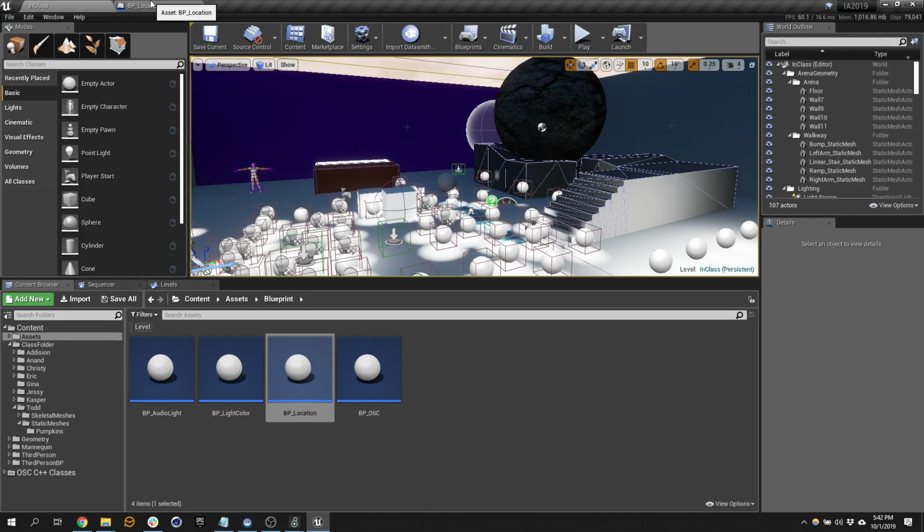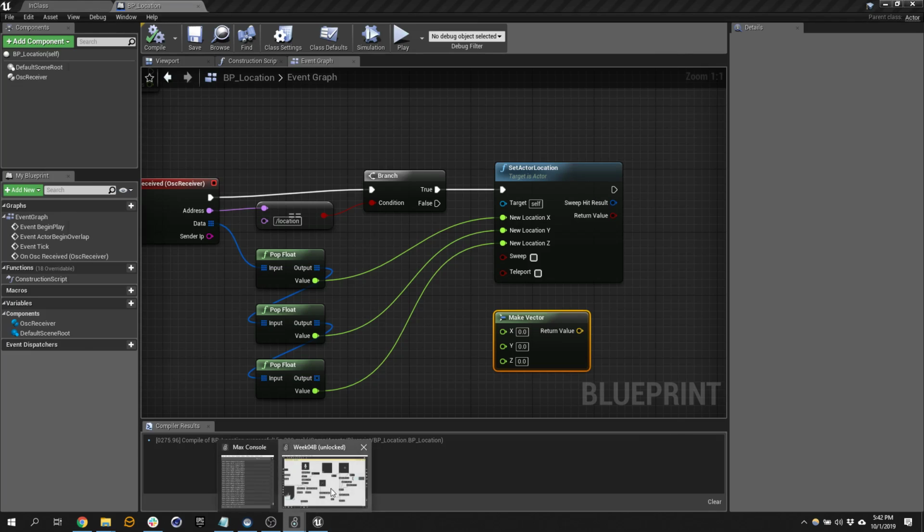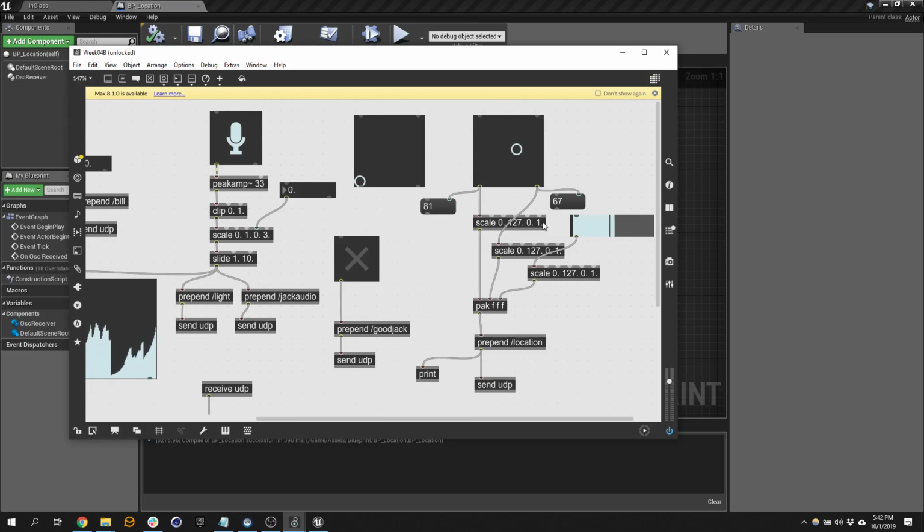So we can do our scaling either way we want. We can do it in Unreal, right? We can multiply each of these by 500. Or I already have an object over here for scale. Why don't I do it smart and just scale over here?